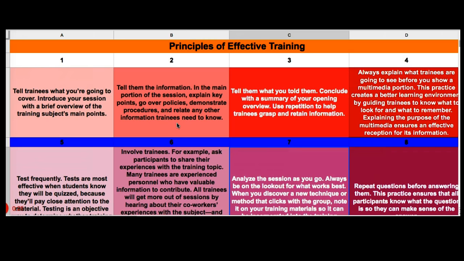The first thing to note, and I'm going to focus on the first three and take out the most important ones for you. And if you would like, I actually have this as an attachment to this particular video. Let's take a look. The first thing is to make sure that you introduce your session with a brief overview of this training subject's main points.